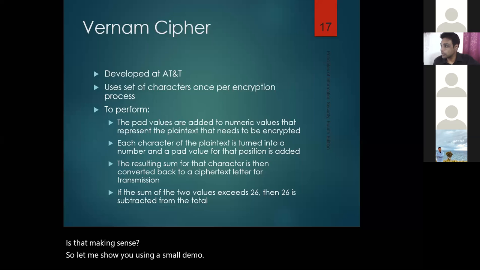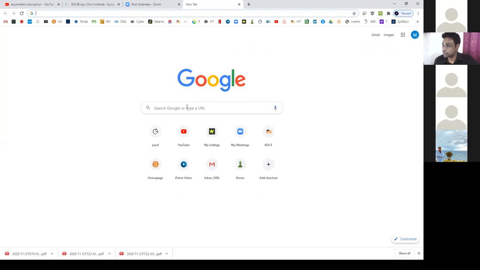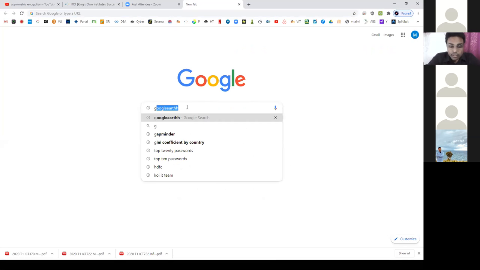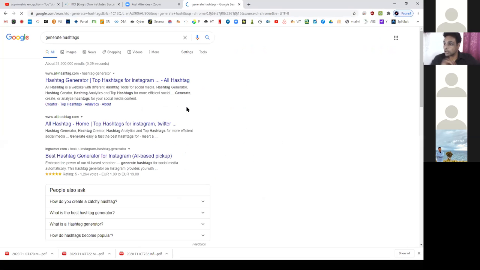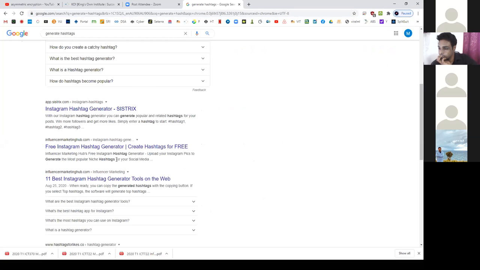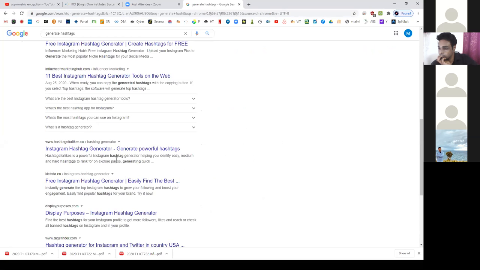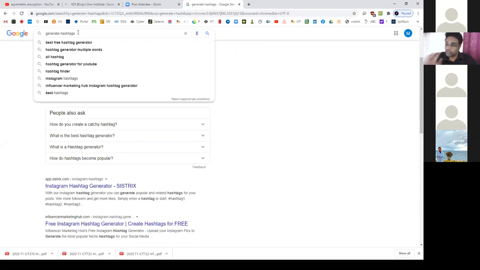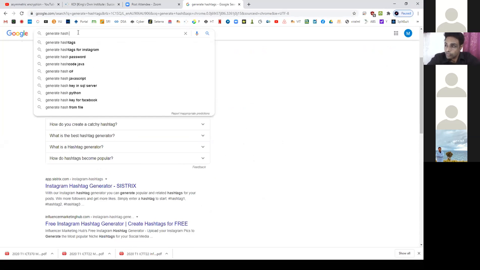Okay, so are you still sharing the screen? Let me generate hash. Okay. Generate hash. No, generate hash function. Yeah, generate hash password. Okay.